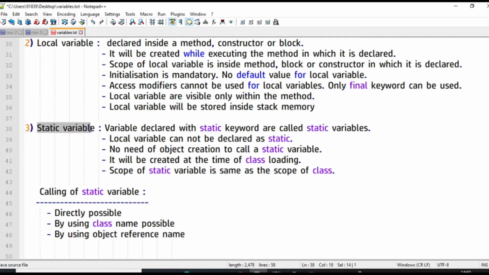Now we will talk about static variables. Variables declared with the static keyword are called static variables. A local variable cannot be declared as static. Means if we use the static keyword with a variable, then that variable is called a static variable, and we cannot write the static keyword with a local variable. Suppose we have an instance variable and we use the static keyword with it, then it will work as a static variable. But for a local variable we cannot use the static keyword.